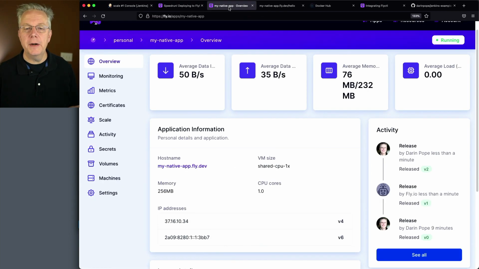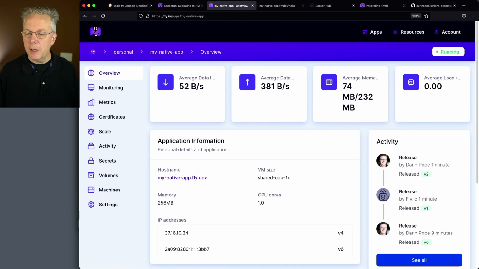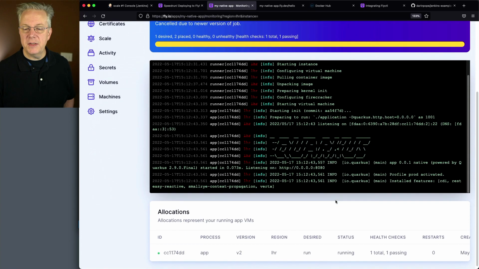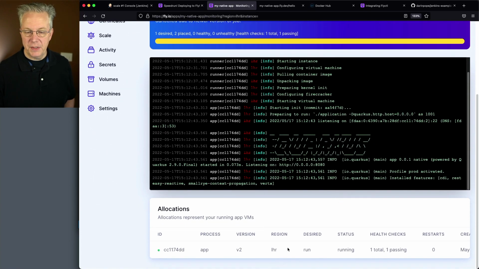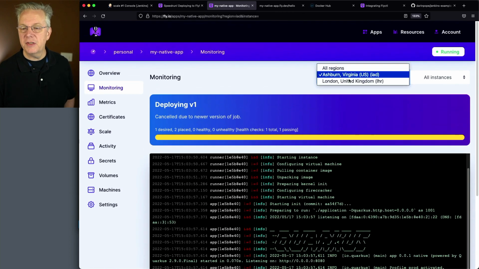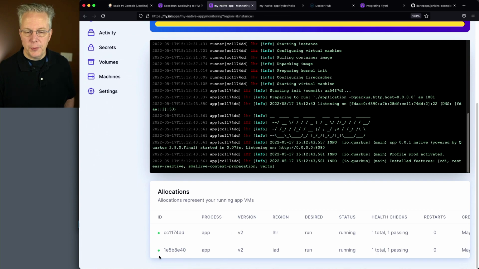When we take a look at our dashboard, what we're going to see is that a moment ago there was a release created. So let's go over to monitoring. Notice we have all regions. Well, we can see here that I have IAD and LHR. If I take a look at LHR, we can see it's actually running there. And we can see that there's 1 instance running for that, and 1 instance for Ashburn. If we just select all regions, there we go. Then we can see they're both green. We have one in LHR, one in IAD.